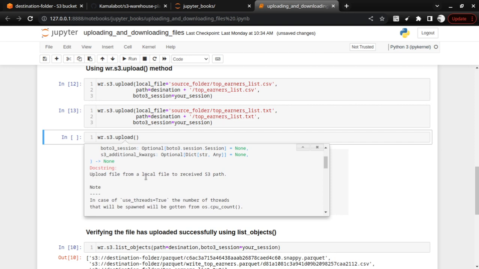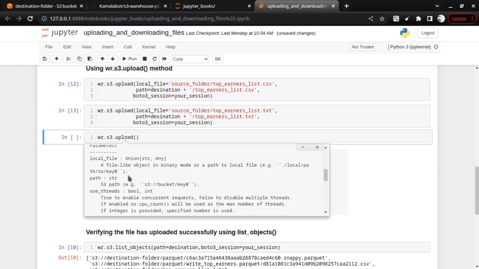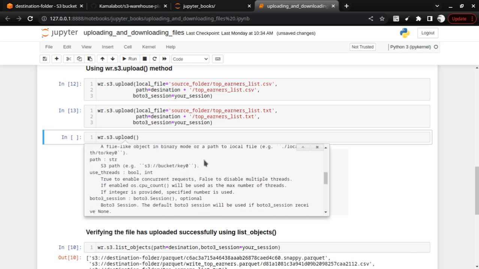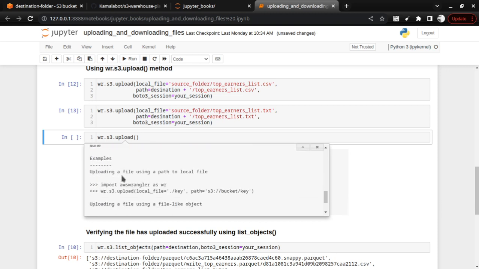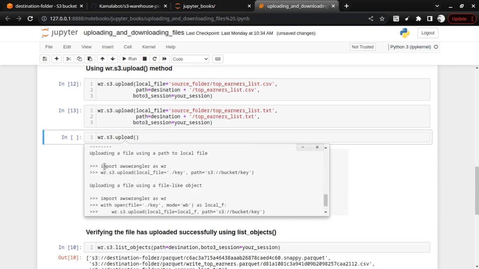It says upload file from local file to received S3 path. It provides what its purpose is. It provides the various parameters this method takes. What is the S3 path? How should the S3 path look? What is the file type like? All the Boto3 session, why it is required. And importantly, it also provides the examples here. I also learn by using the examples that are provided.